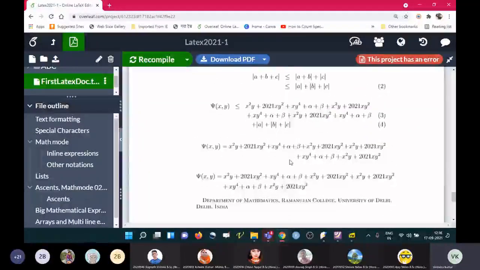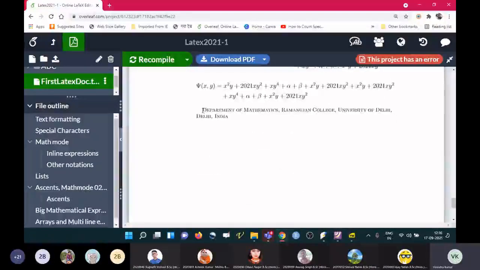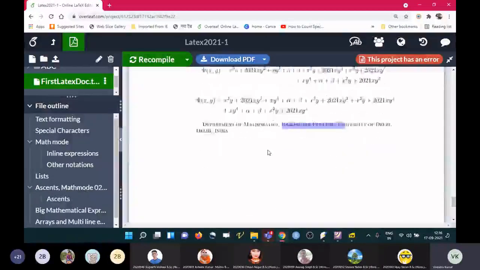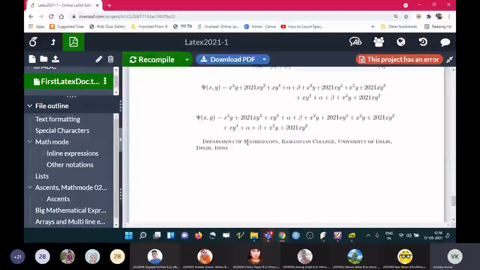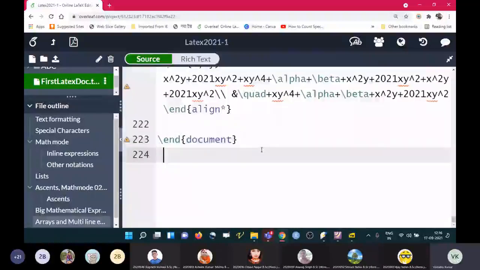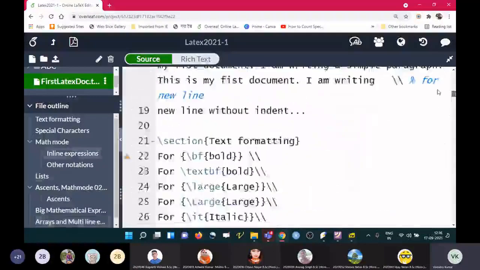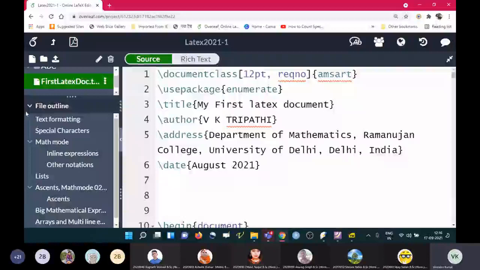One more thing you may be seeing here is that there is an address: Department of Mathematics, Ramanujan College. I didn't tell you until now how to produce it, and of course I have not typed it at the end. You can see here I have not typed anything, but after this it is appearing. For this we need to add one line here in the beginning itself.